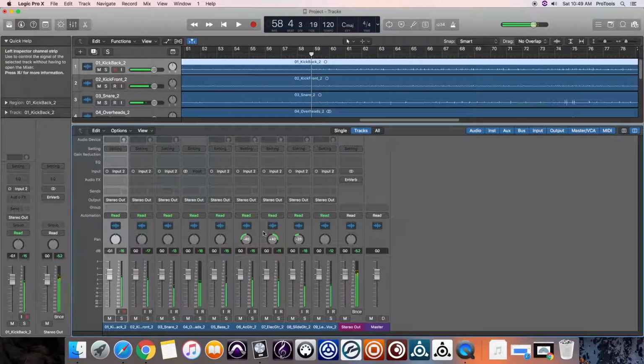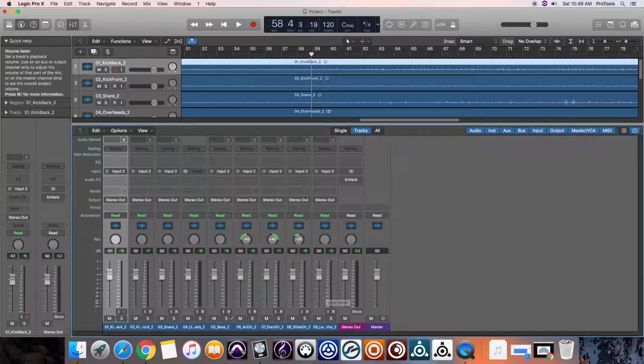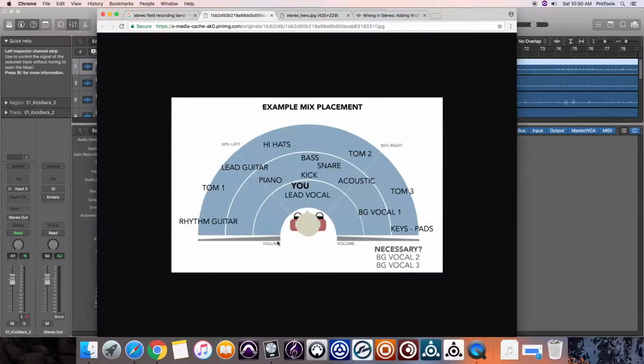Already, within those couple of movements, what we've done is we've found room for the vocal to come through. I haven't changed any of the levels. All I've simply done is started to pan these. Now I'm just going to show you a little diagram that I have here, just in terms of where things should go in the mix.